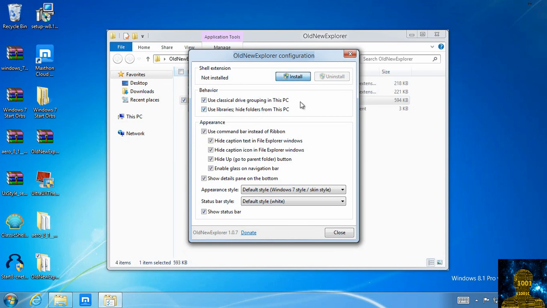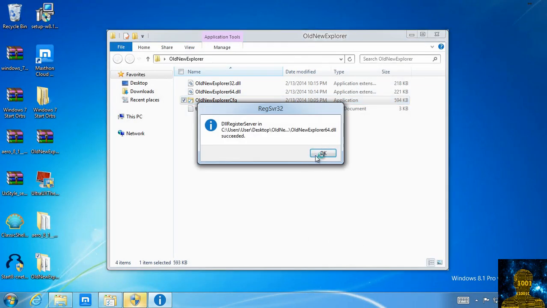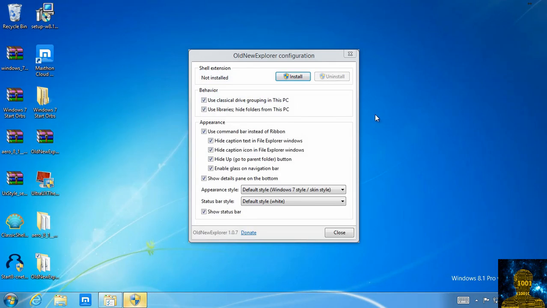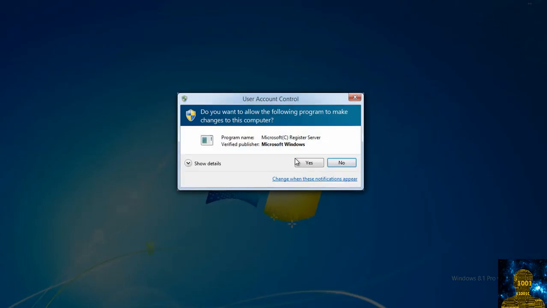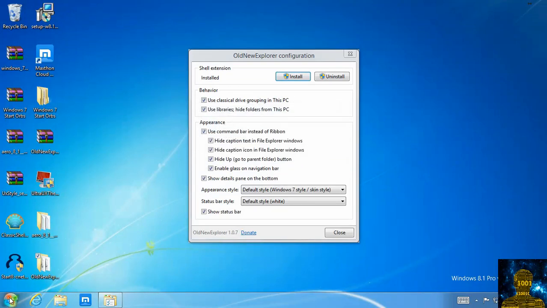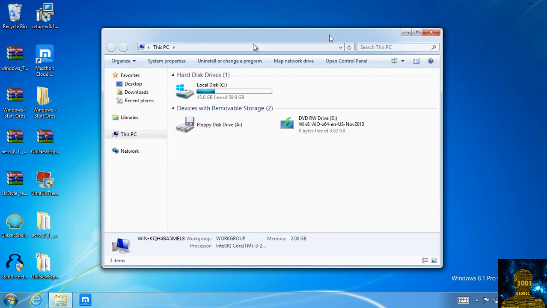UAC will appear twice. Say yes to both of the prompts. Note that the second UAC prompt will appear minimized. You can now close Old New Explorer CFG. Note that Explorer now looks the same way it did in Windows 7.